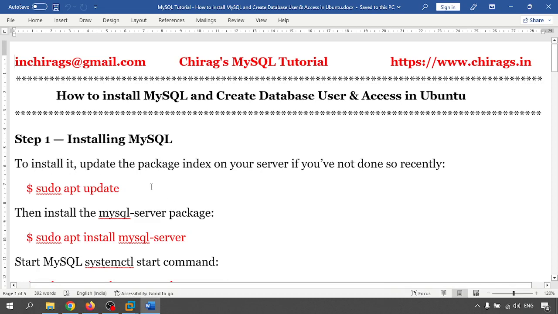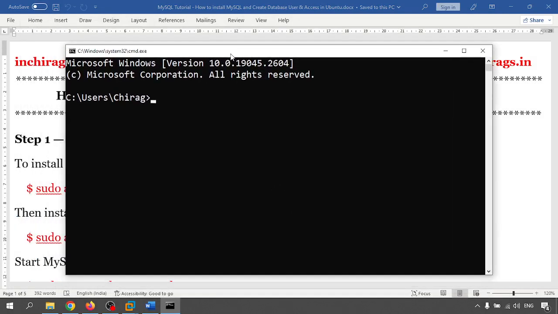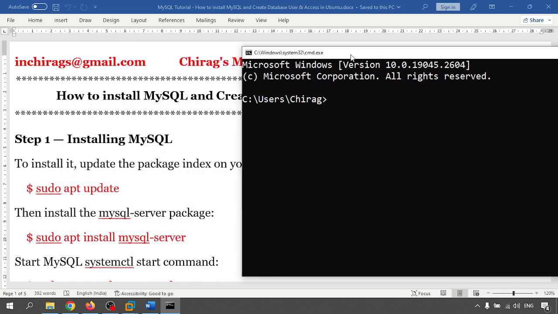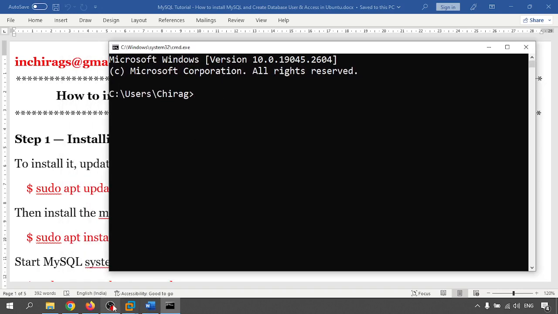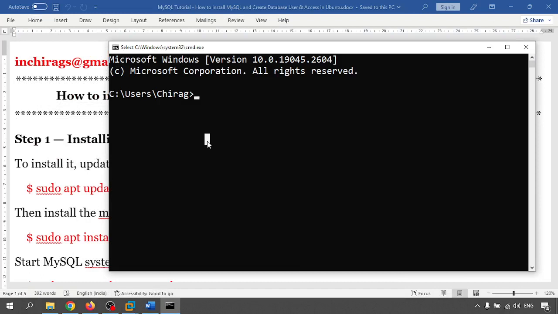First, I will go through the update packages. So let me access my Ubuntu server. Go to your command prompt or any tool like SSH or PuTTY, and you can access your server. I'm going to access my Ubuntu server here, IP-wise 192.168.177.129. Let me access SSH.